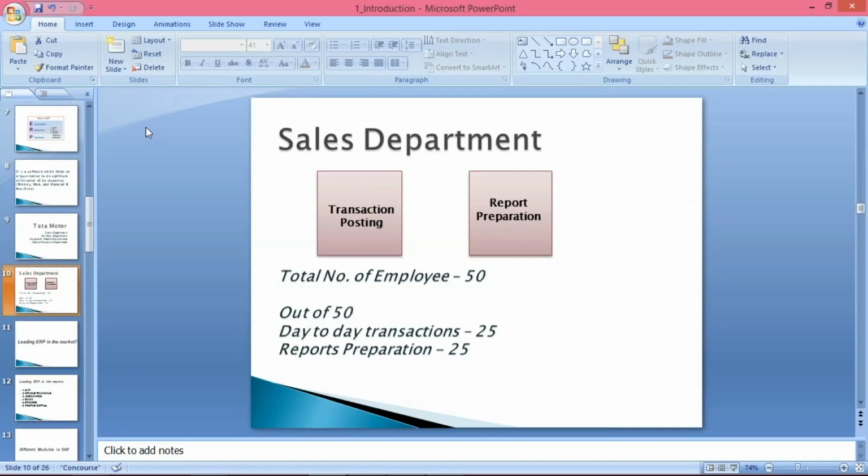Now, since I have taken the example of the sales department, I'm talking about their backend office. Sales department here means not the marketing part; it means the people who are sitting in the office and working. If you're part of the marketing team, then you have to roam in the market. I'm talking about the sales department backend team.